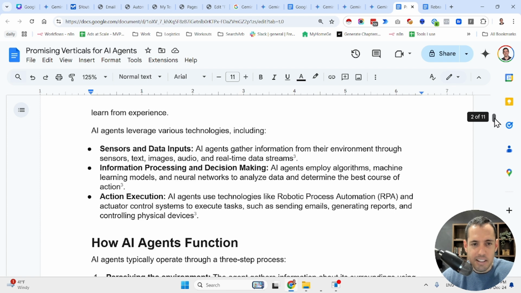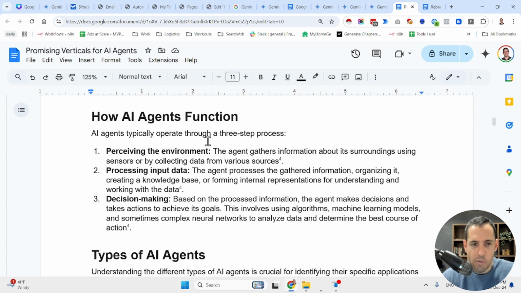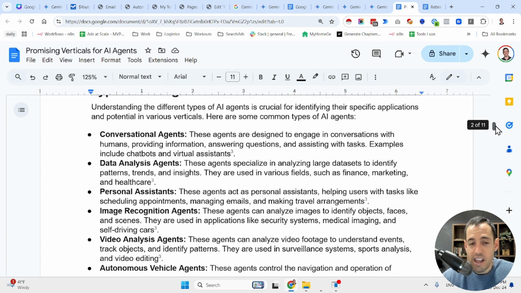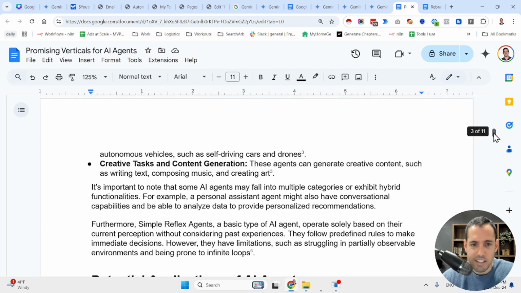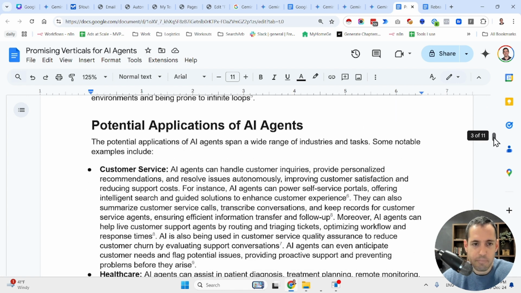Then it tells us exactly what AI agents can leverage, how they function, so they perceive the environment, then process input data, then they move forward for decision making. Different types of AI agents, so conversational AI agents, data analysis agents, personal assistants, image recognition, video analysis agents, autonomous vehicle agents, creative task and content generation agents, etc.